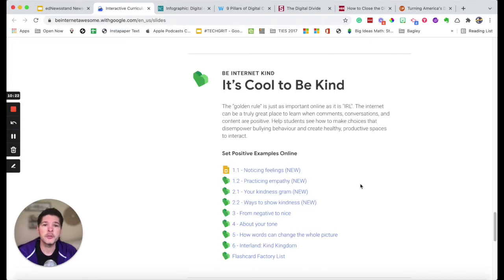The fourth area is Be Internet Kind: It's cool to be kind. The golden rule is just as important online as it is IRL, in real life. The internet can be a truly great place to learn when comments, conversations, and content are positive. Help students see how to make choices that disempower bullying behavior and create healthy, productive spaces to interact.